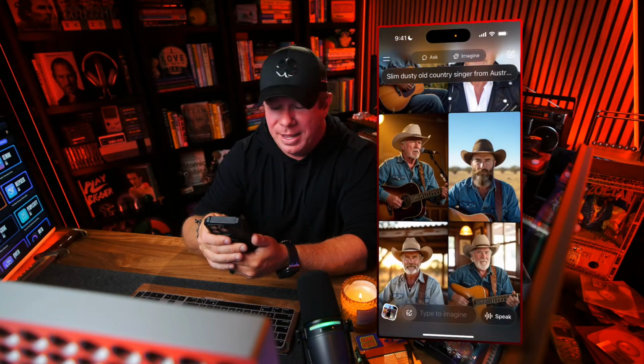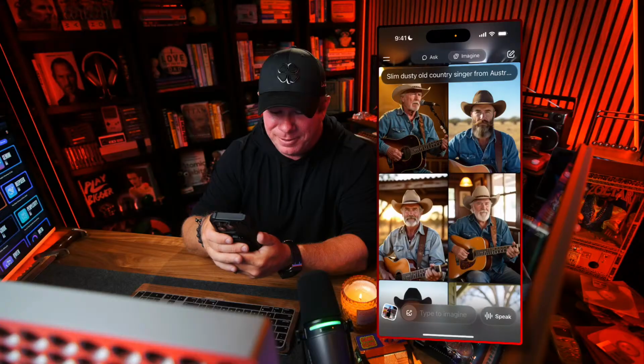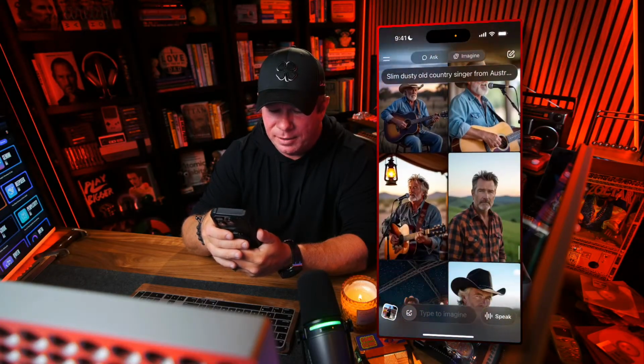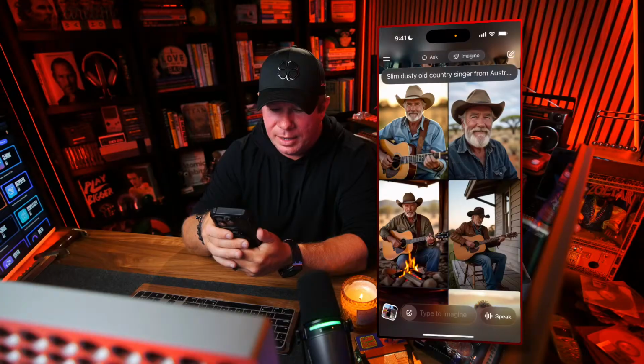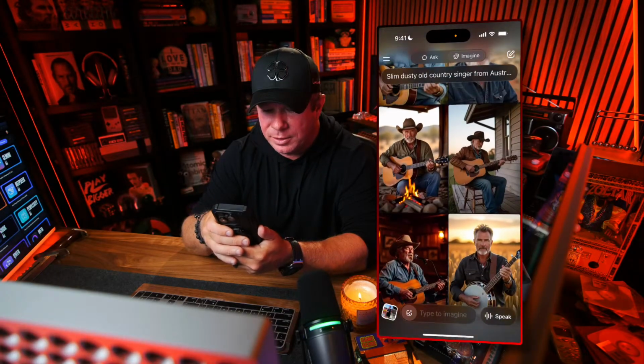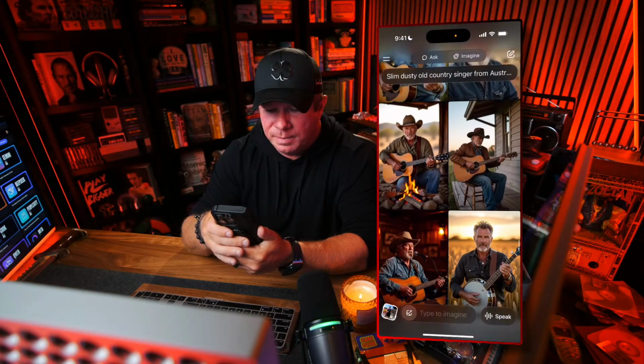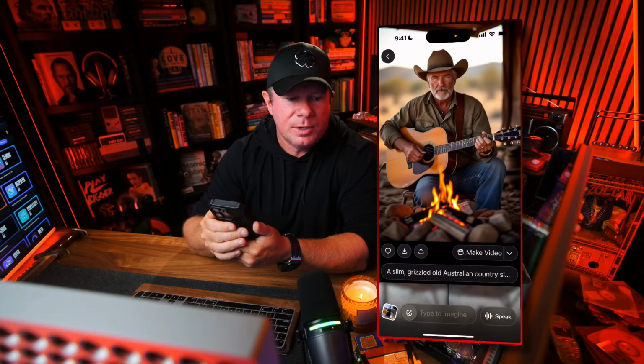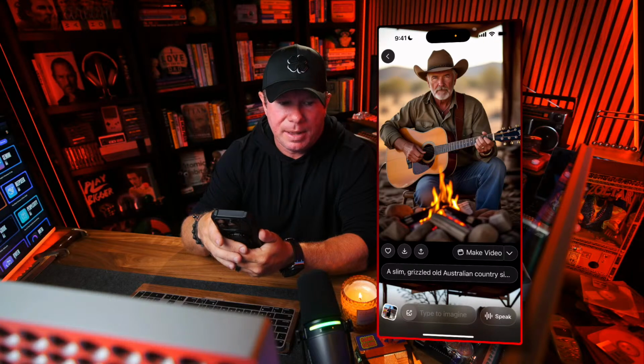And so what you want to do before you get crazy with this, it's going to be funny to see what spicy mode is going to do for this. So we'll just pick one here that looks, I don't know, slim, dusty, old country singer. So we'll pick one with some environmental stuff. So what about this one with a fire? Because I'm wondering if it would do anything with a fire. So when you pick an image, you tap on it, and then you can, right from here, go directly into make video.